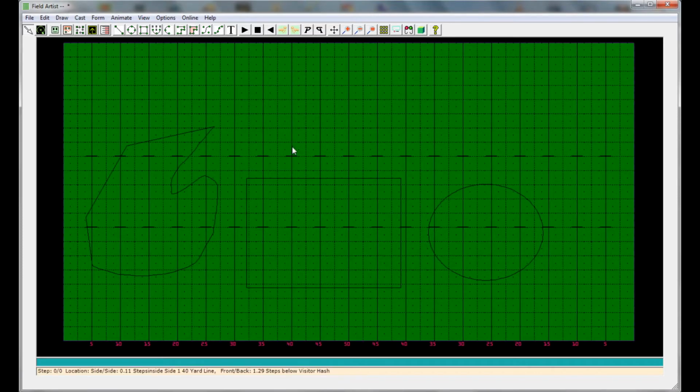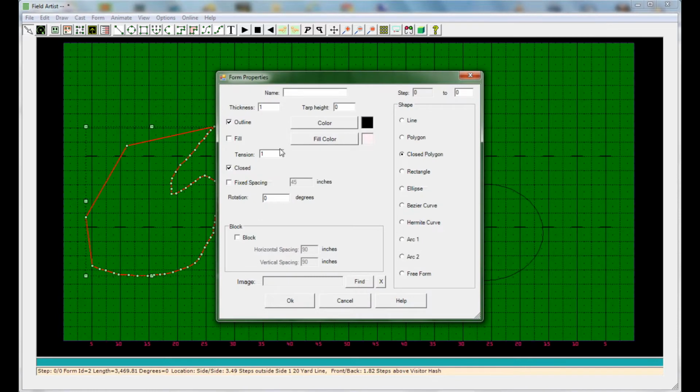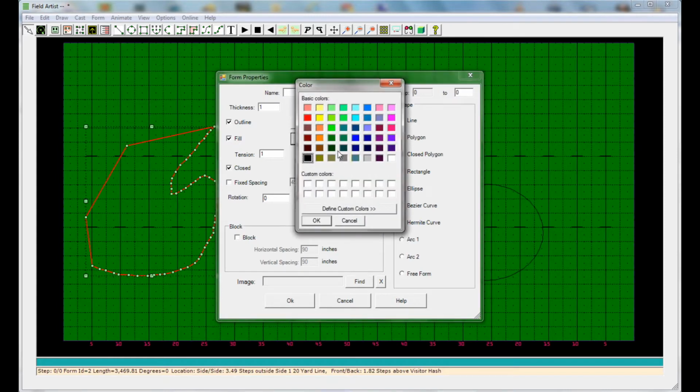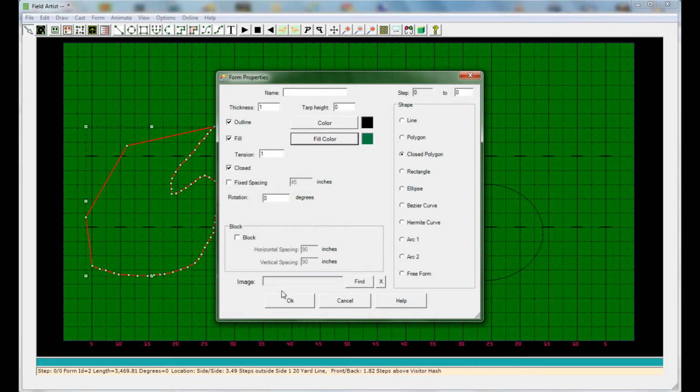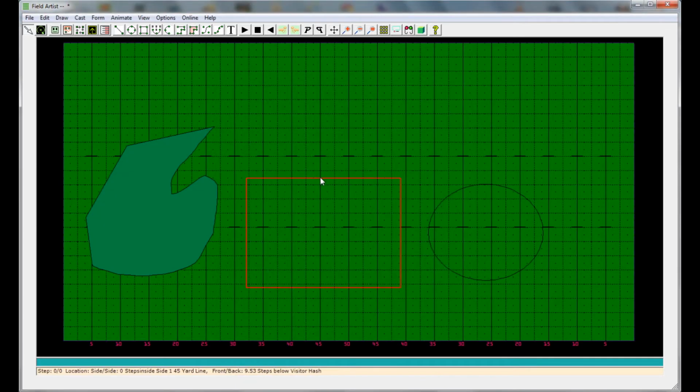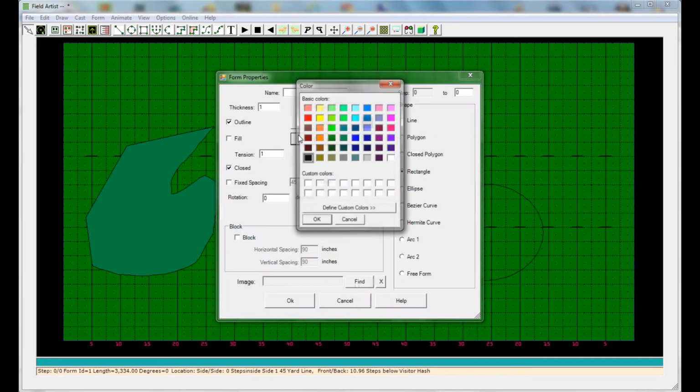Then what you want to do to all of these tarps is go to properties and make sure again that you hit in the fill box. You want to make sure that it's checked. You can give them different colors if you want, but the colors only show up in 2D and in the Field Artist 2 3D mode. So make sure you have all of those colors set and that you're set on fill.